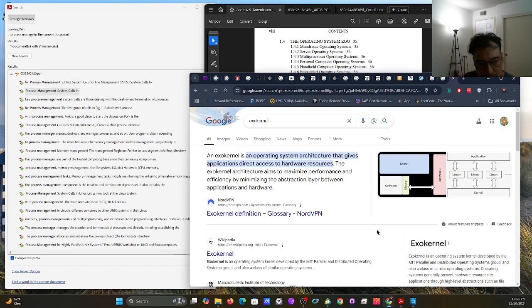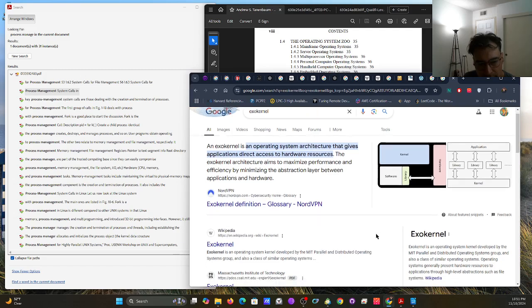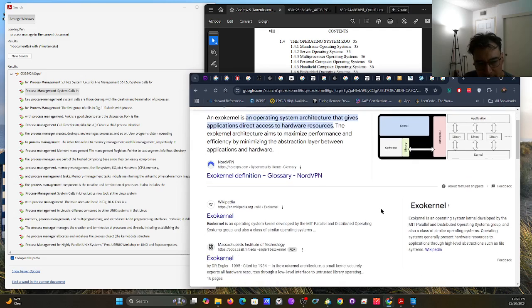It is an operating system architecture that gives applications direct access to hardware resources. Exokernel architecture aims to maximize performance and efficiency by minimizing the abstraction layer between applications and hardware. Right, so it's going to be a skeleton type system. The exokernel is an operating system kernel developed by MIT. See, all of these things happen in the US. If it's not in Silicon Valley or in Oregon or in Washington, it's in MIT.